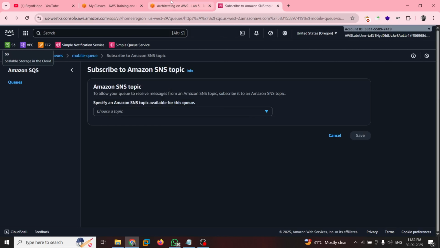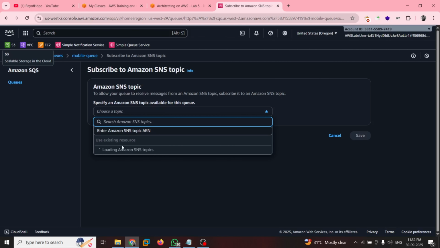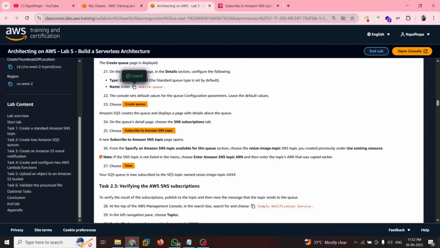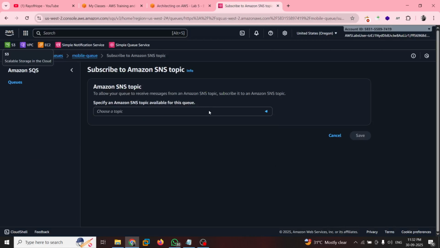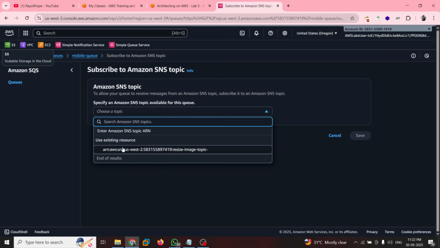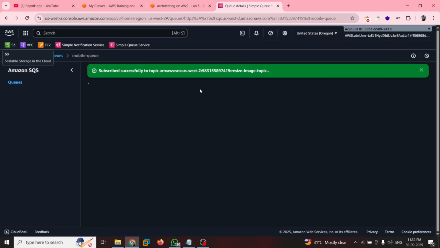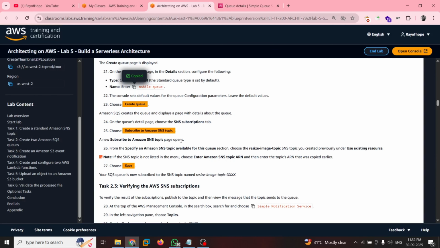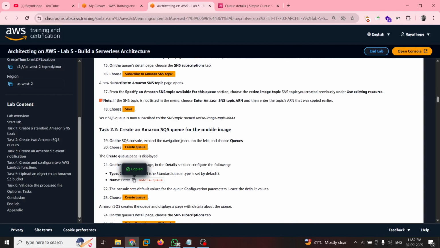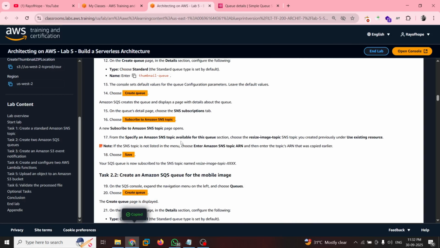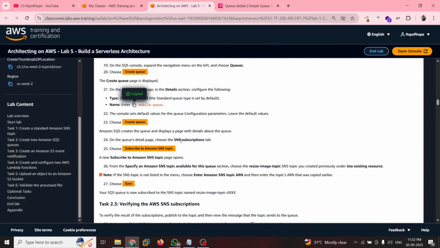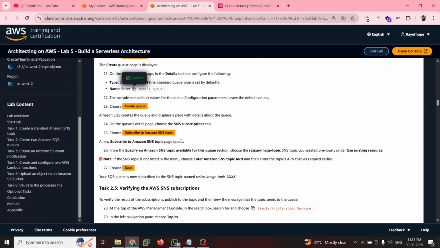Subscribe to this. Now we have to enter the Amazon SNS topic or the existing one. Which one can we choose? From the specify Amazon section, choose the resize image topic, the topic created previously, and use existing resources. Okay, so obviously we're going to use the existing resources and then save. Now we created a mobile queue as well, and then we created another queue which is the thumbnail queue. So two queues we have created, right?